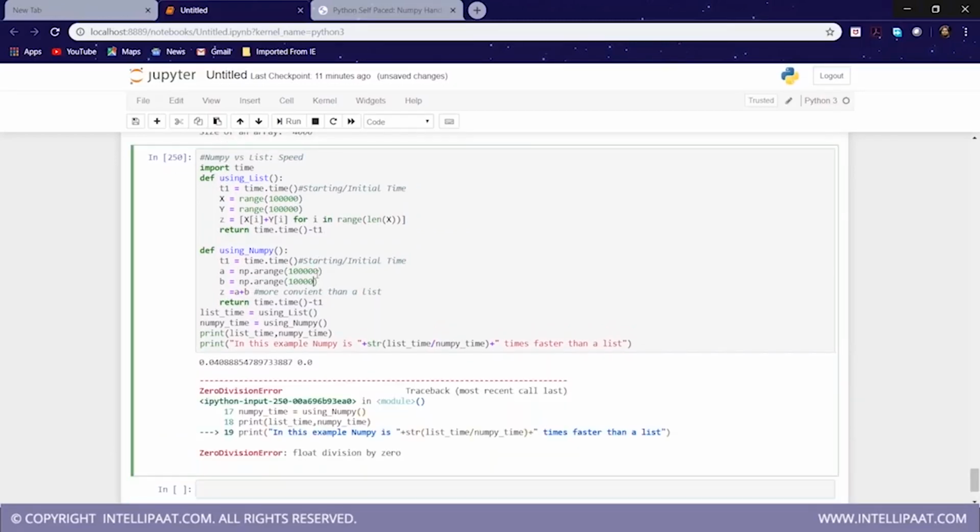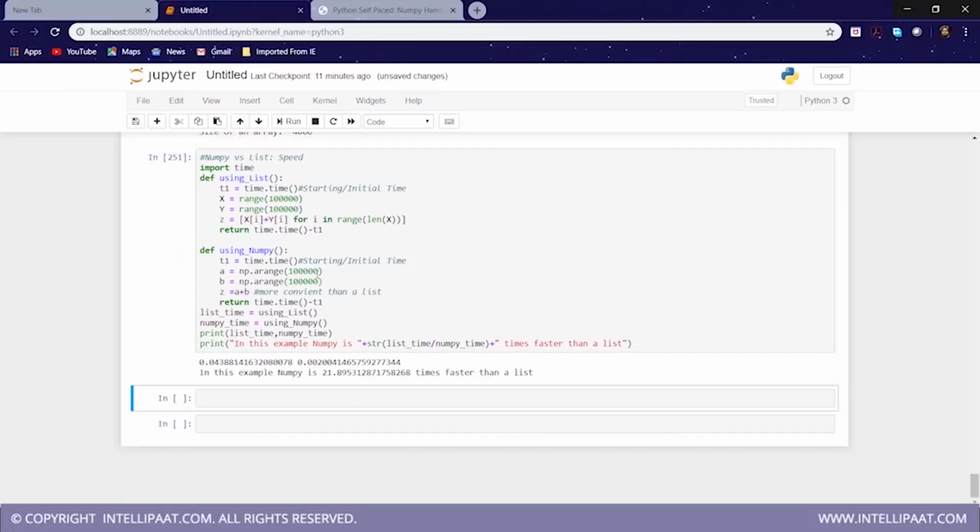That's how lightning fast a NumPy array is, because in a NumPy array the access is direct, right? It is just going into the location, fetching the data and doing the addition or multiplication or whatever you want to do. So that is what is being done in NumPy arrays.